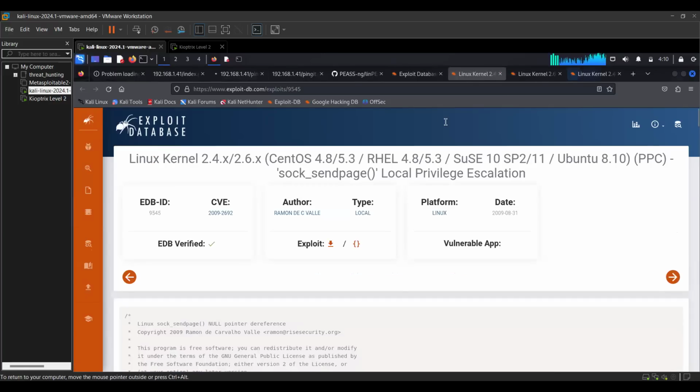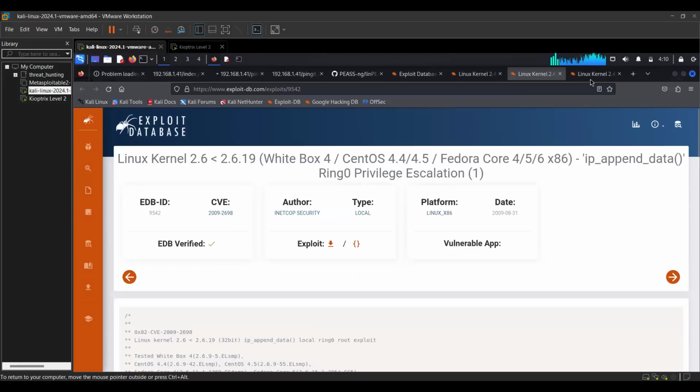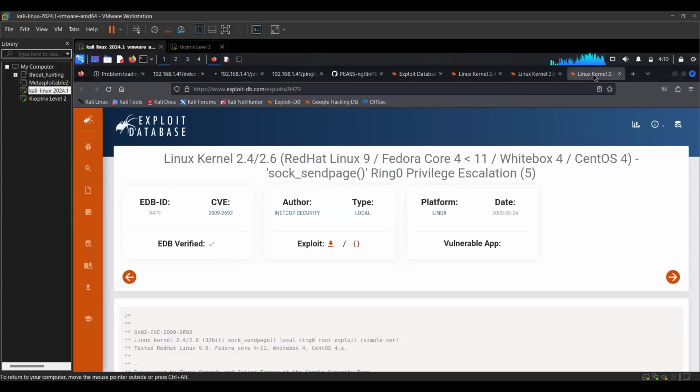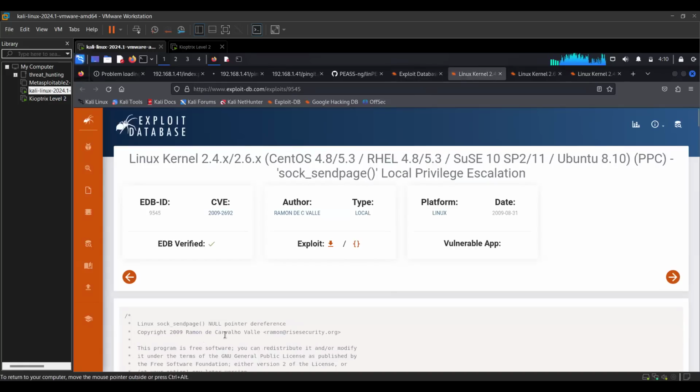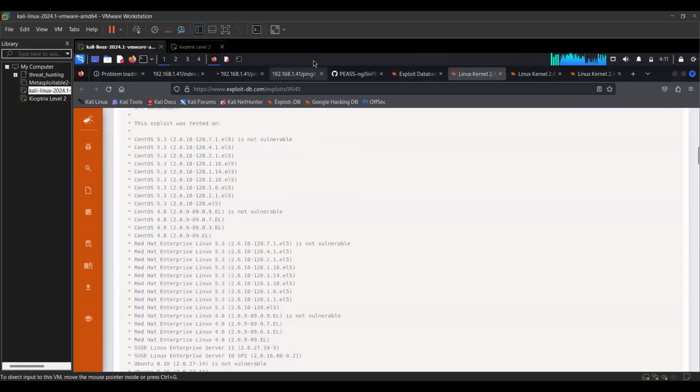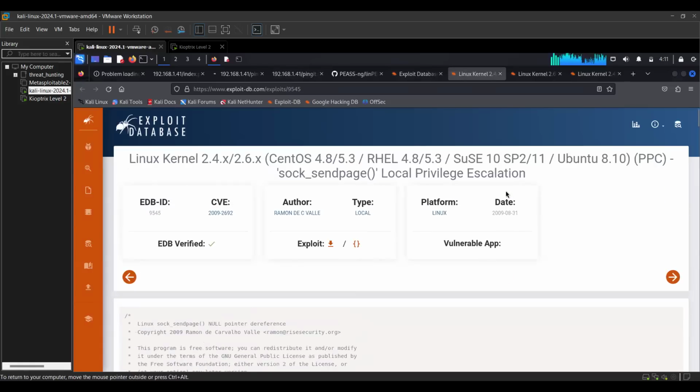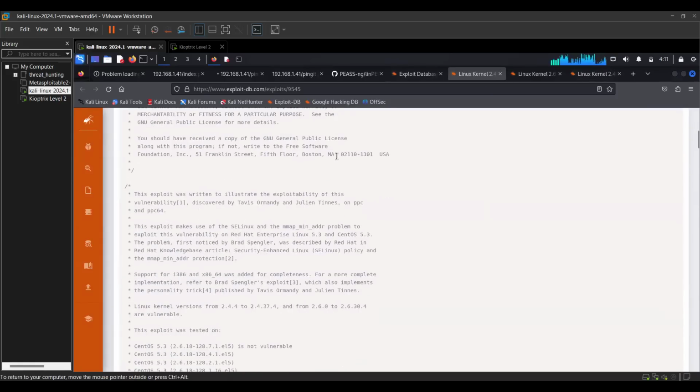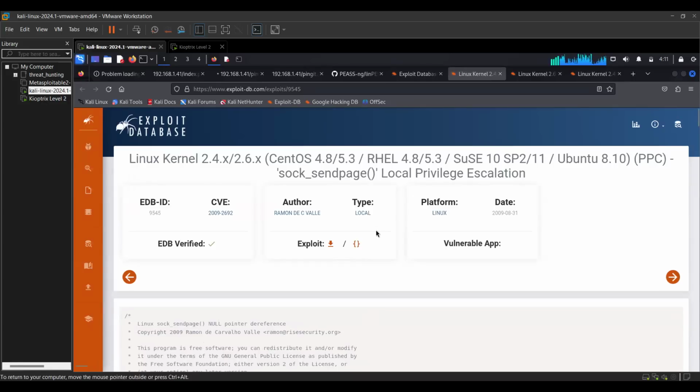So this one is using CentOS, this one is also using CentOS, and this one, yeah, it is also using CentOS. So which one do we have to look for? We have these three scripts, so we can try all of them, because we are not sure which CentOS version it is using. We can try this one also, and this one also. So first we will try this 9545.c file.